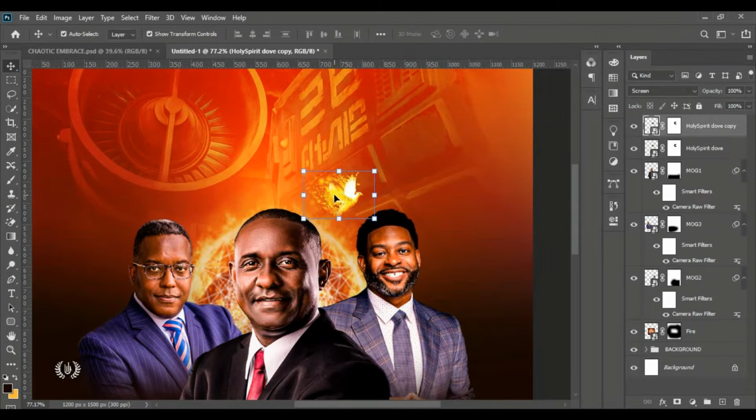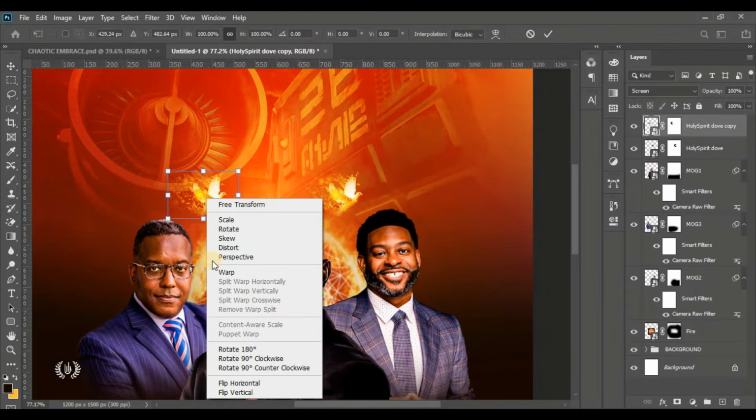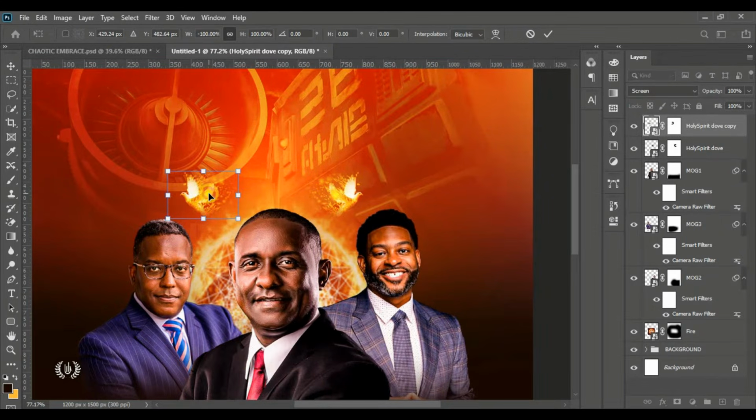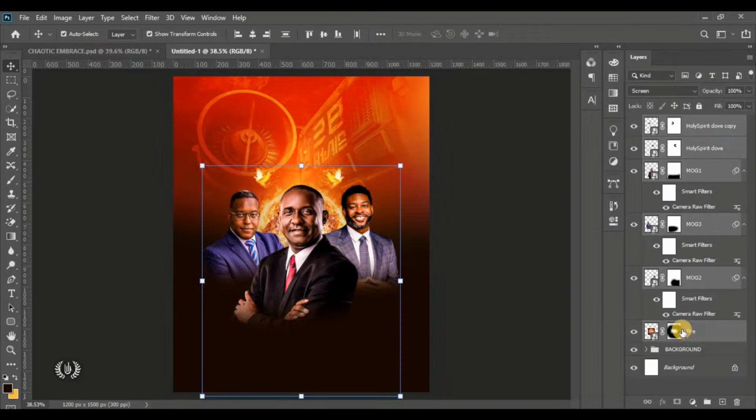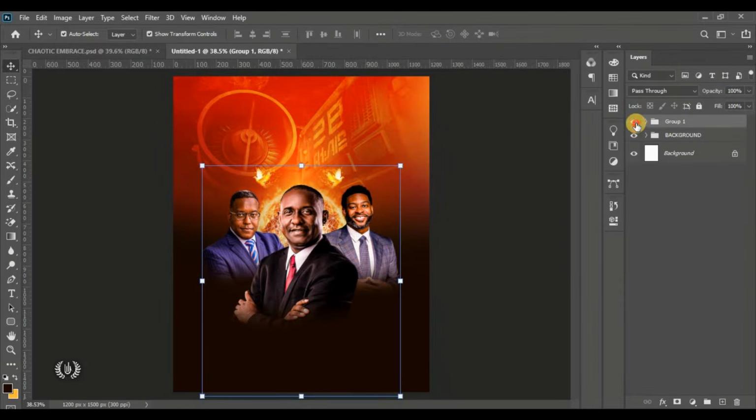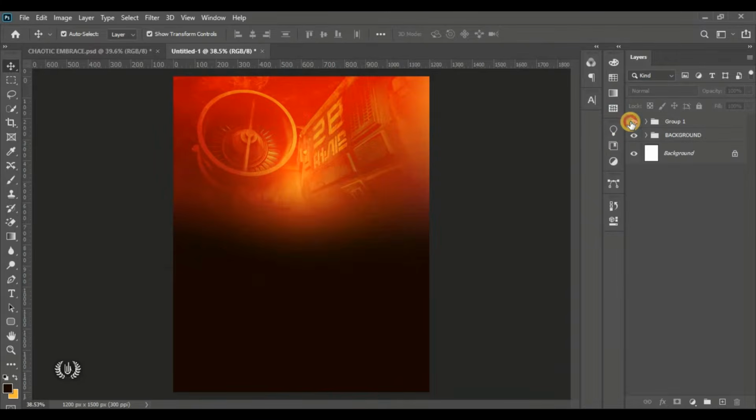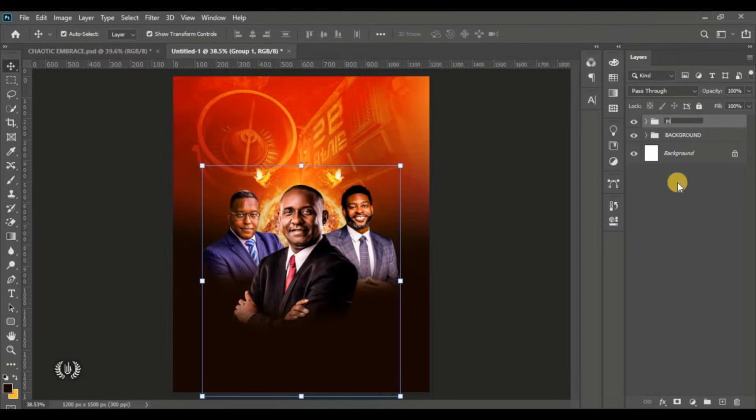I'll just make a duplicate by pressing Ctrl+J and move it to the left. Press Ctrl+T, flip horizontal, and we are good to go. So this is what you should be getting on the page and we are good. All I'm going to do is select all we have done just now and group it by pressing Ctrl+G like this, and this is what we are having. So all I'm going to do is name it emoji, short form for man of God, and we are good to go.